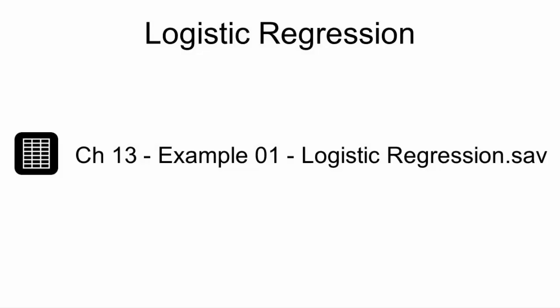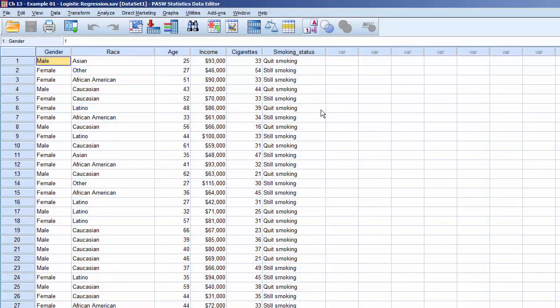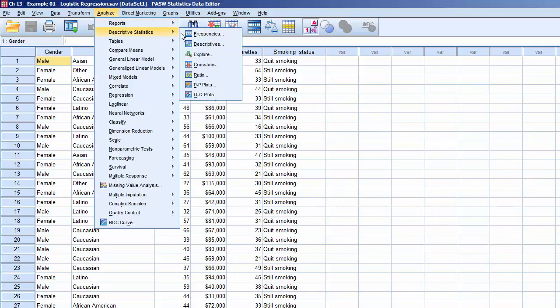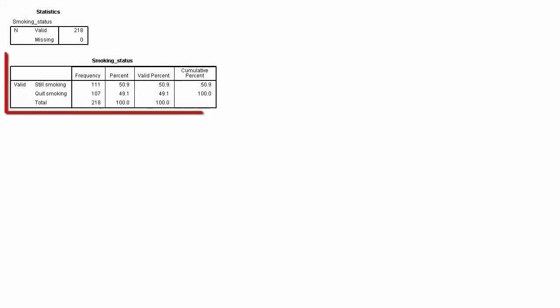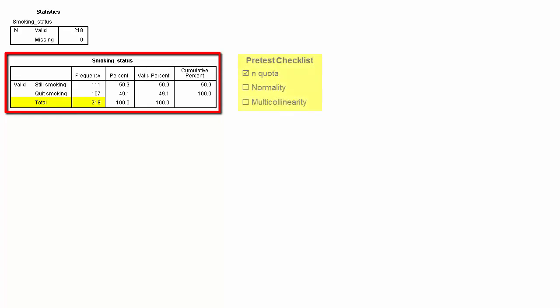This example uses the dataset CH13 example 01 logistic regression.sav. To determine if the database has an N of at least 80, click on Analyze, Descriptive Statistics, Frequencies. Move the outcome variable smoking status into Variables and click OK. The smoking status table shows that the database contains 218 records. Since this exceeds the minimum of 80 required for this analysis, this pretest criterion is satisfied.